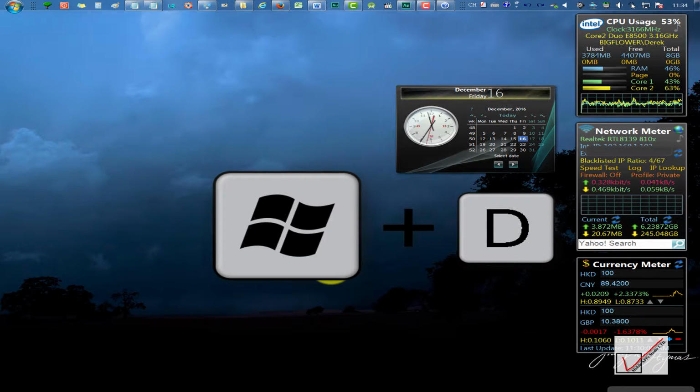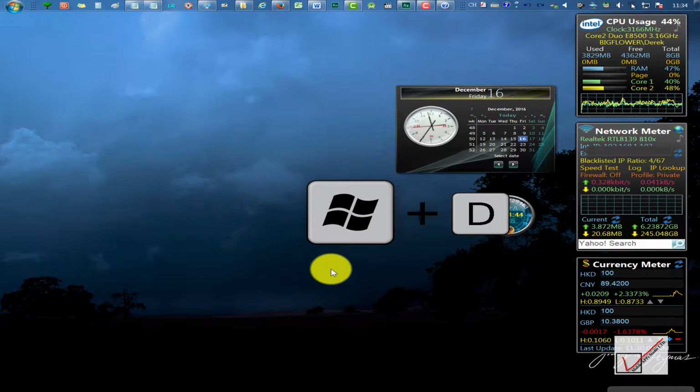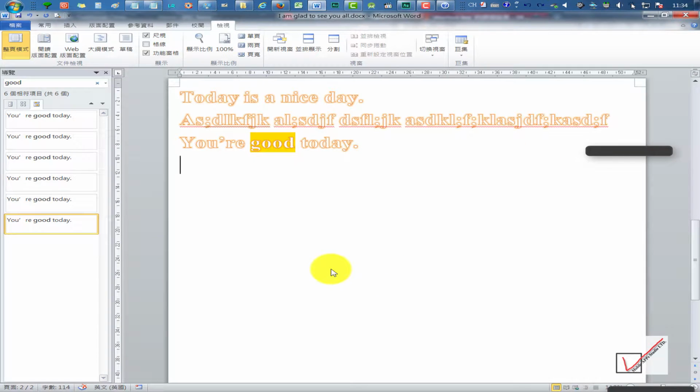And how can I get into Microsoft Word again? Well, you can simply press Windows+D again. Here you are. It's very convenient. Now there are a lot of shortcut keys for Windows. You can search on the web.